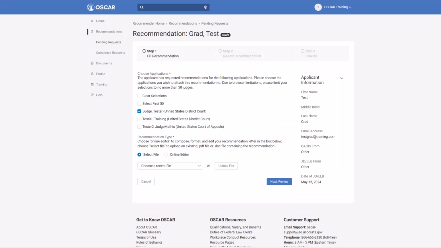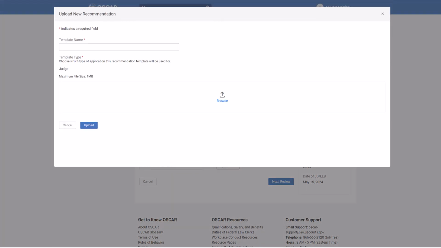Once you have uploaded your letter, you'll be able to use it again by selecting it from the Choose a Recent File dropdown. I will select the Upload File option to use a pre-written letter saved on my computer. The Upload New Recommendation window appears. You will need to enter a name for your letter so that Oscar can save the letter for future use.